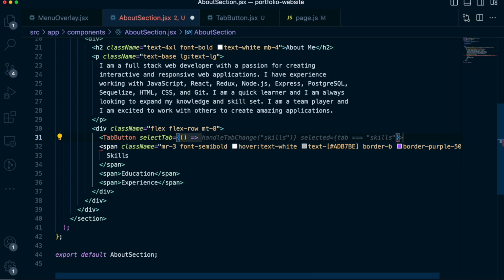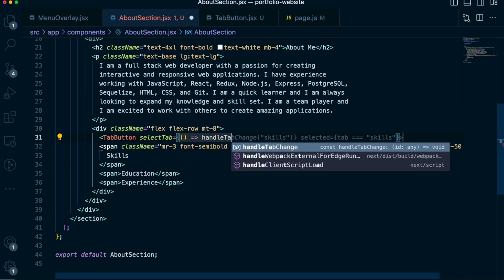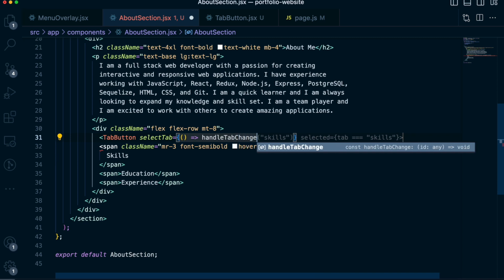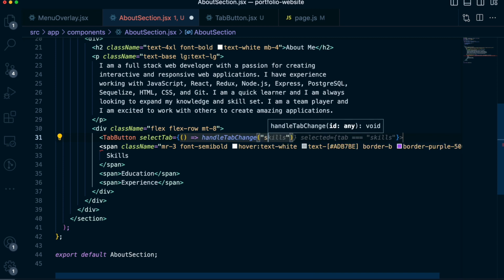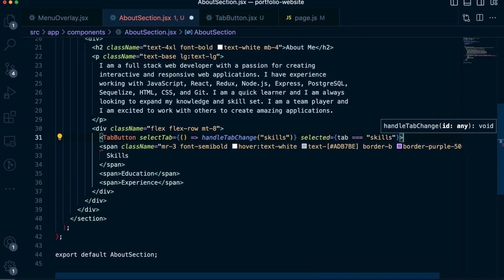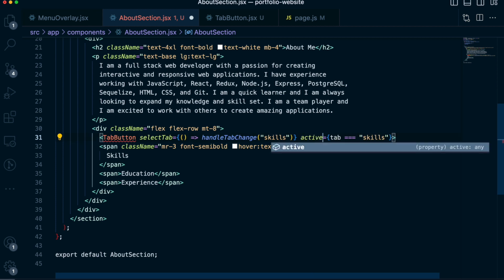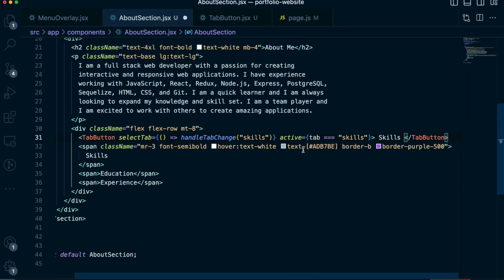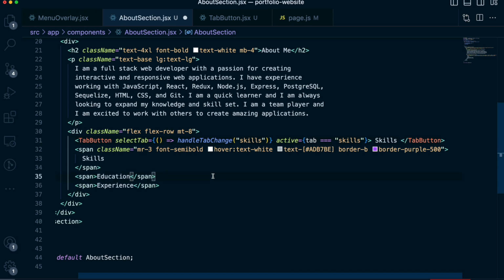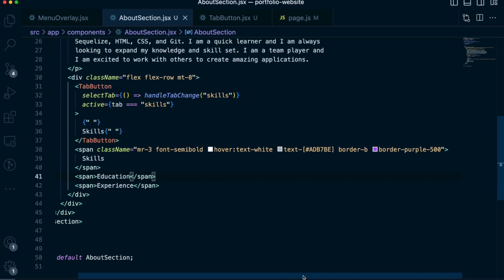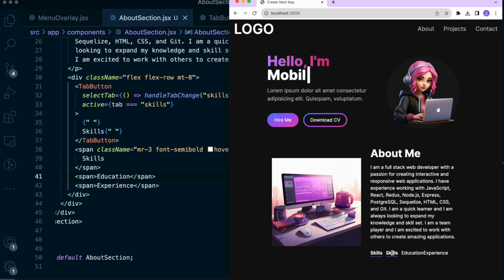And handleTabChange also takes in the value, so we have to use it as a callback function and pass the ID, for example skills. And then, whether or not it's the selected tab, it means the state tab that we have. If it equals skills, then it would be active. And inside we give the label, which is skills, and then close the TabButton. Let's save that. And if we go to our application, we should see skills show up.